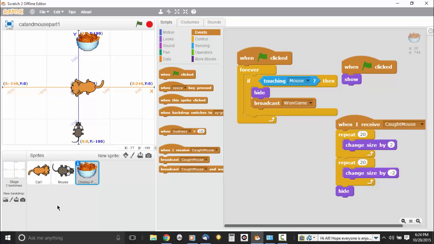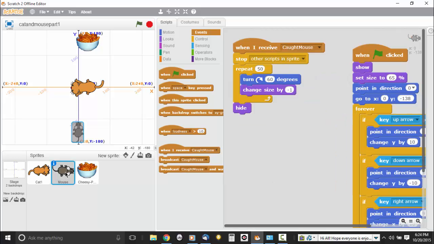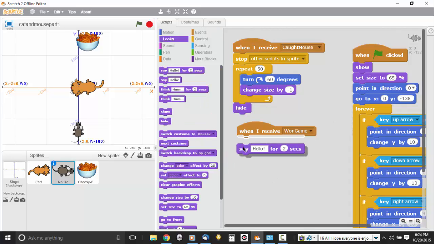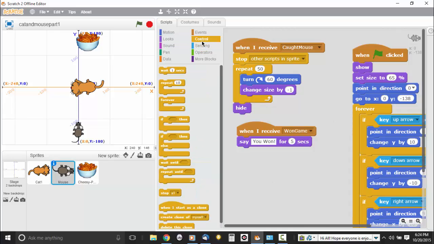Okay, and when we do that, our cat, we're going to go back to our mouse, I'm sorry, and we're going to grab out another when I receive caught mouse, but we're going to change that to one game. And then finally, let's just go over here and say you won. And that's the say block, and I'm going to say it for just a few seconds. I'll increase that to maybe 5 seconds so it's visible. Okay, and then we could stop the whole game. So we could go to control and we can do stop all.